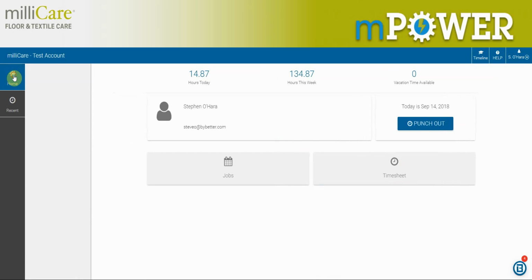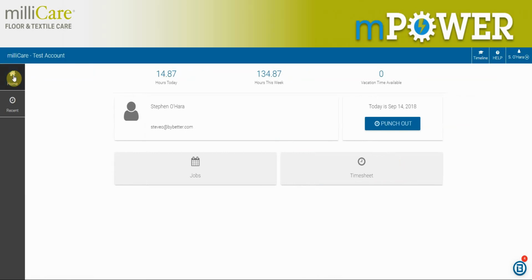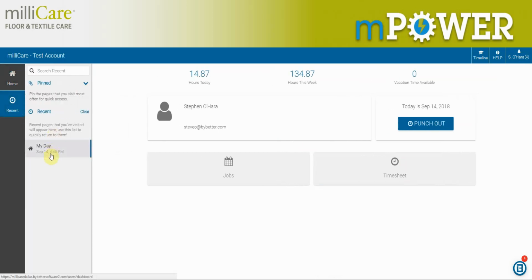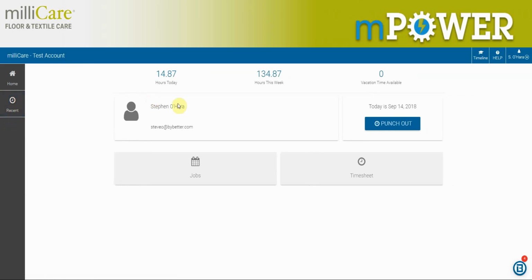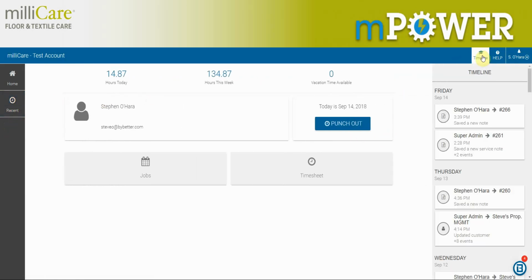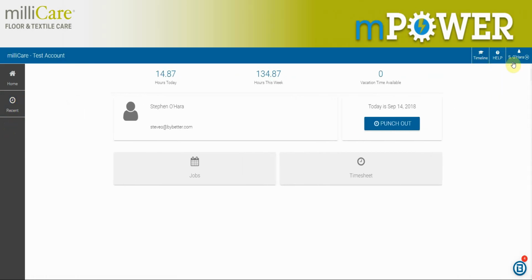So all you have to do, just click on the home menu and that'll collapse. Under recent, you can just see really almost like a breadcrumb trail of where you've been within mPOWER for the day. On the top right, you have the timeline. Similar idea here, just a little bit more specifics in terms of events through mPOWER and what you've done.